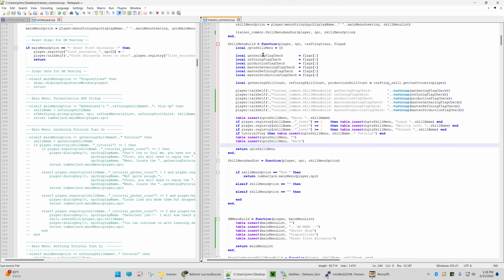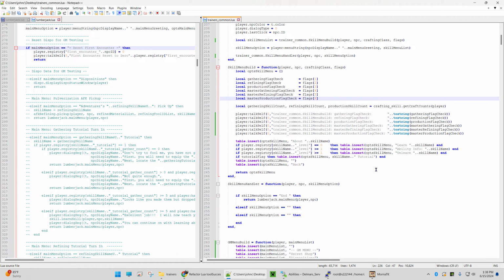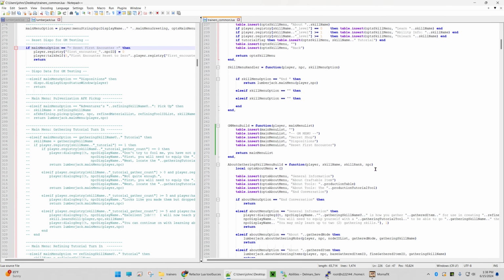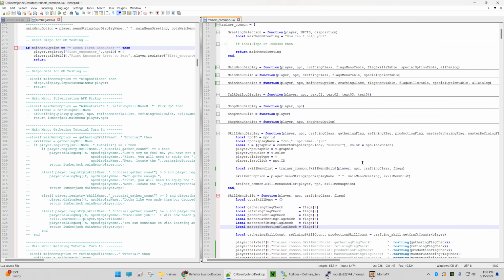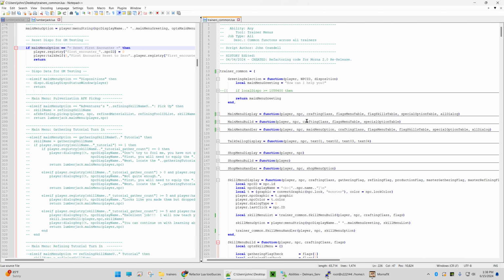Yeah, the Lumberjack drops you into the common, and then the common builds out the different menus, has the handlers, does all that kind of stuff. It's for what I realized was just the repetitive stuff that I had in common, hence the name Trainer Common, across all of my different scripts for the trainers. So that's kind of the approach I took: where can I remove this redundancy, and how do I do that?